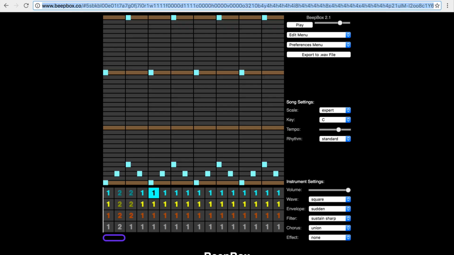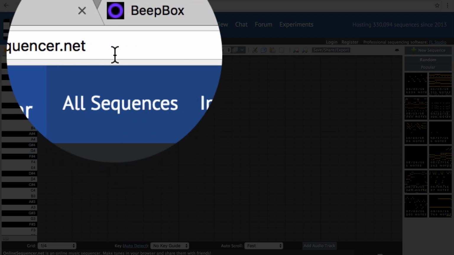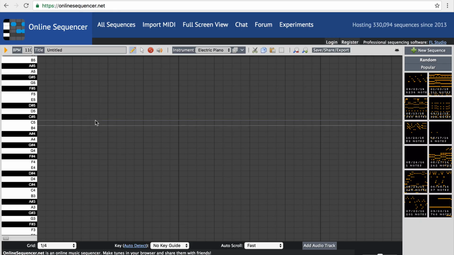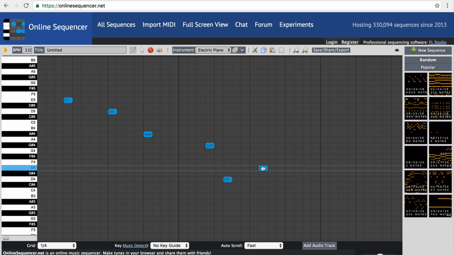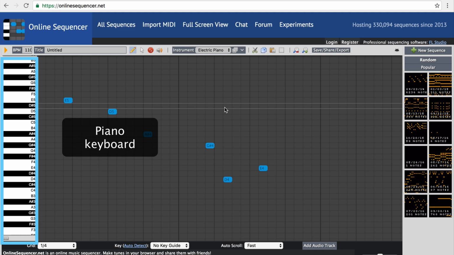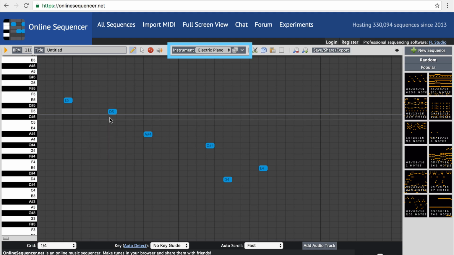Now, if you would like to move on from these chiptune melodies, you can go to a site known as OnlineSequencer.net. So it works exactly the same in that you press around to create notes, but you get a piano keyboard and you also get a piano sound. So if you want to change your instrument, you can also click on over here.